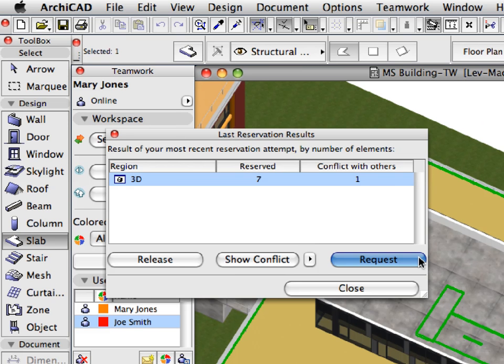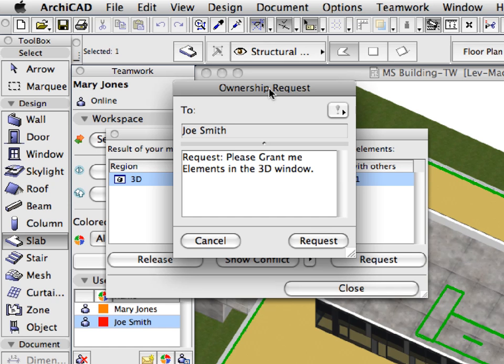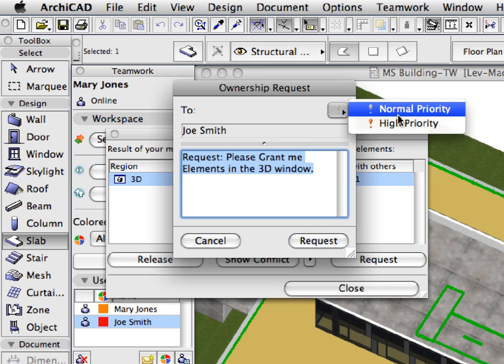Click the Request button in the Last Reservation Results dialog. The Ownership Request dialog is displayed. Here we can write an instant message to the owner of the element or elements. Notice that ArchiCAD automatically fills out the To field and inserts a default message text which you can freely change if you wish. You can also set the message priority as we discussed earlier. Click the Request button to send the request message to Joe Smith.